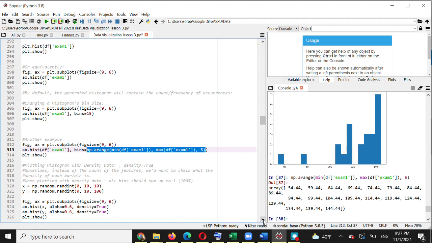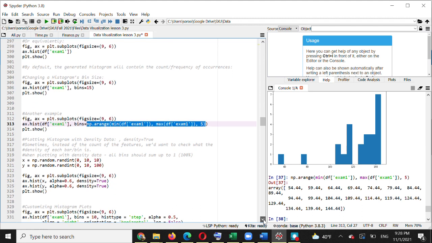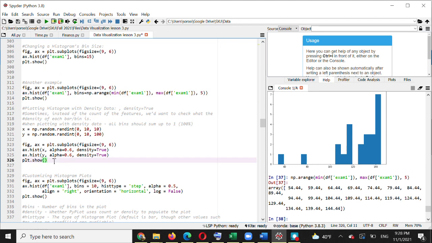Plotting a histogram with density data. So if we want the data to have the density data, we just say density equals true. And sometimes instead of the count of features, we would want to check what the density of each bar or bin is. So we don't want the count for each bin. We want density. When plotting with density data, all bins should sum up to 1 or 100%. So we can take a look at this example.